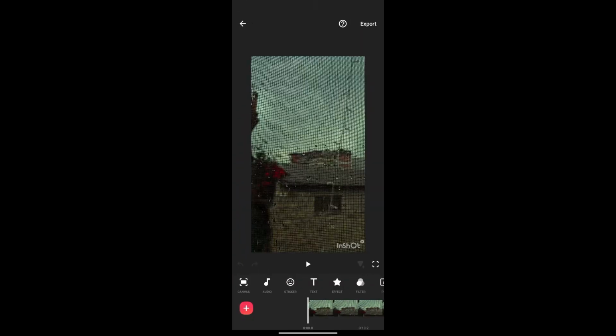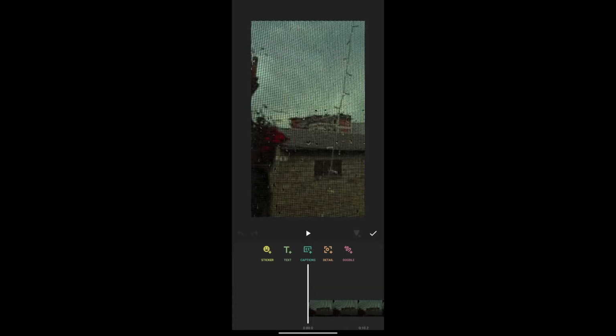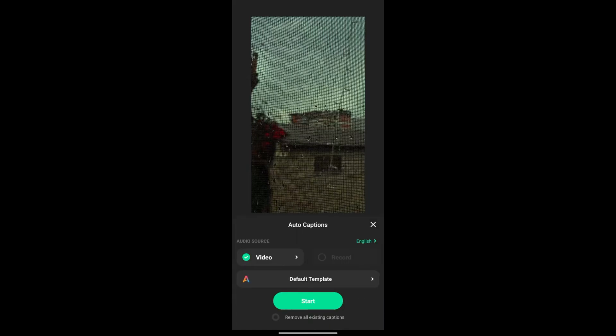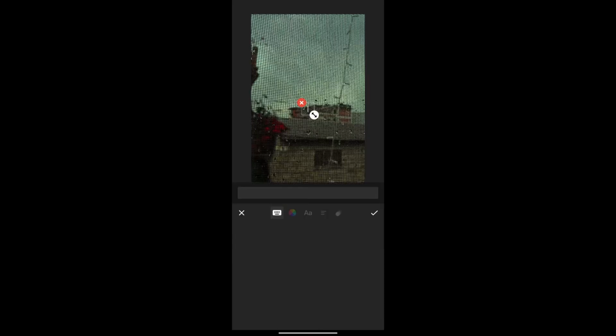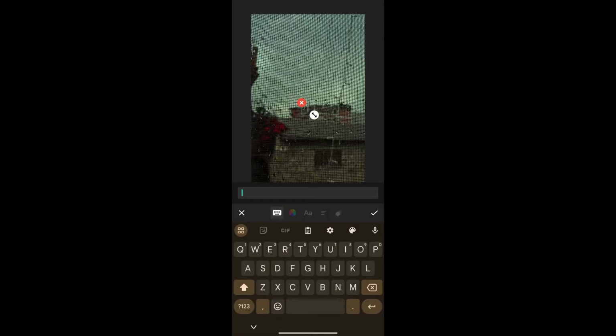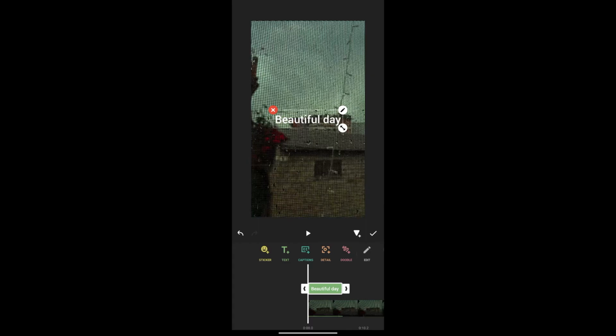Now to add the captions, simply click on text here, and now you can see the option captions, sticker, text. If we click on captions, there is an option of auto caption only, so we'll have to add the captions manually. To do that, cross it and simply click on text again and add your desired caption. Click here to save changes.